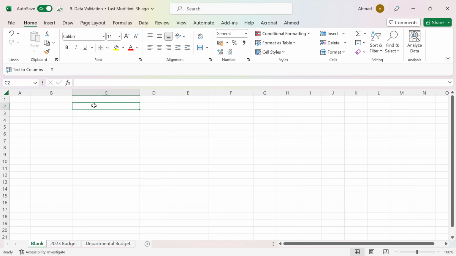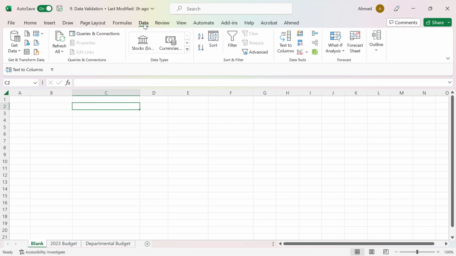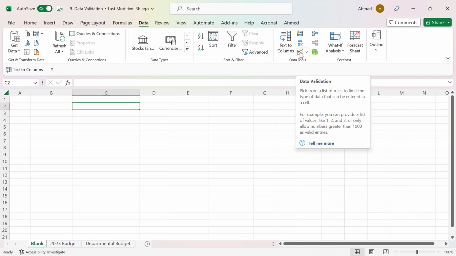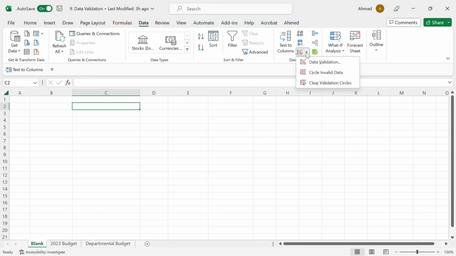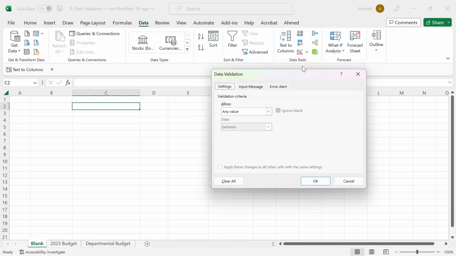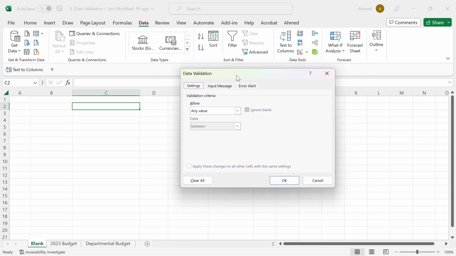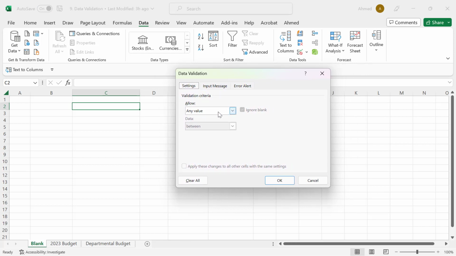If you want to use data validation, you have to go to the Data tab in Excel. Then, under the group of Data Tools, you will see this option that has a green mark and a red stop. When you hover on it, you are going to see the name Data Validation. If you click on the drop down for Data Validation and select Data Validation, you will see the dialog box, and you are going to see that it currently allows you to type in any value.